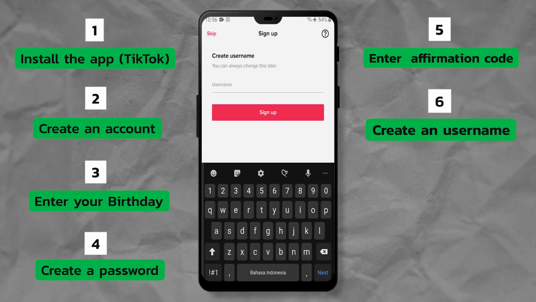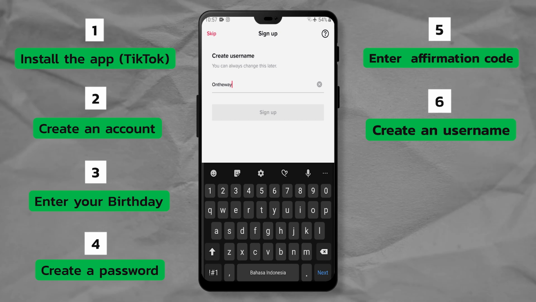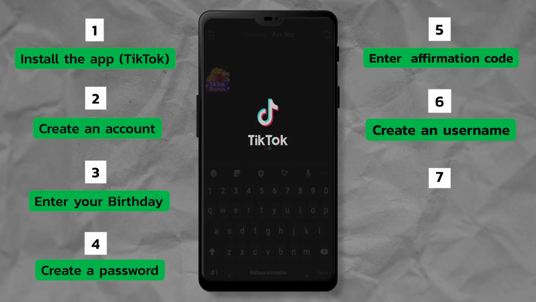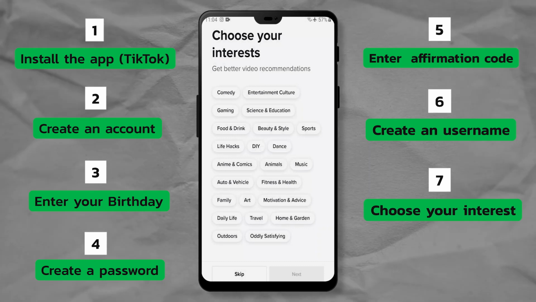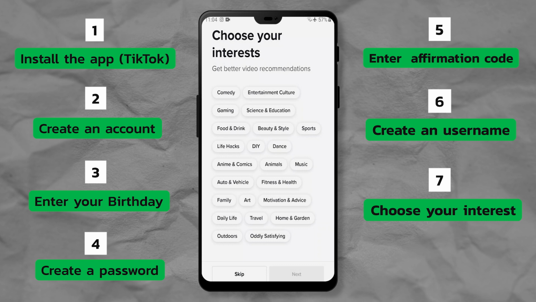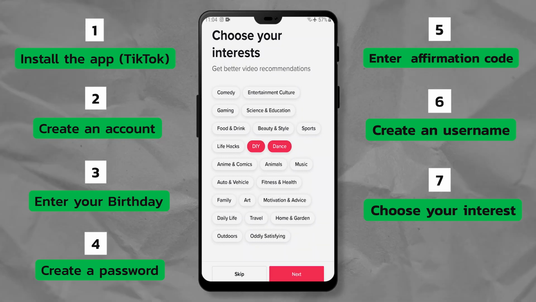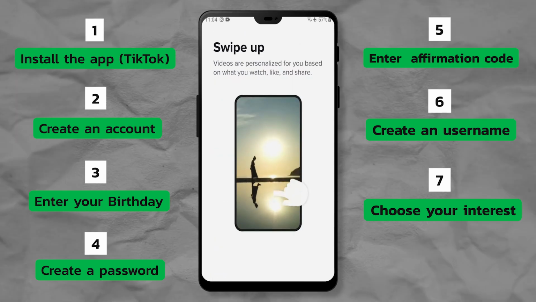Type a catchy name to use on TikTok. This is the name people will see when they view your TikToks or see your comments. Be creative. Adhere to the on-screen instructions to begin. Depending on how you joined, you'll have a few different options. You'll generally be asked to pick an interest that TikTok will use to show you videos that you'll enjoy. Have a great time on TikTok.